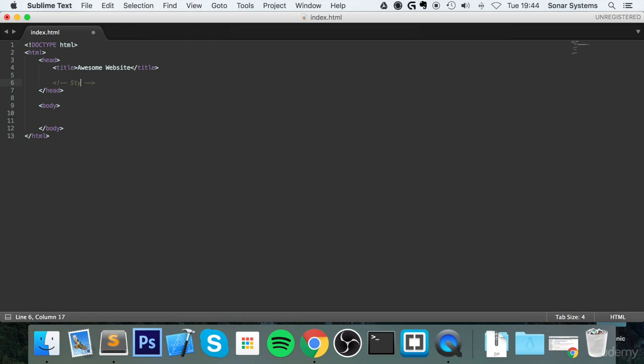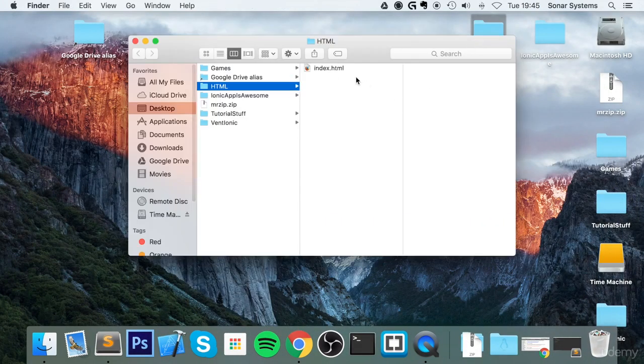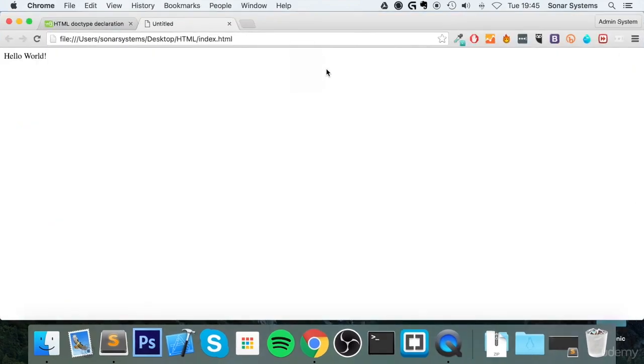So if I put style sheet link, so this is where style sheet links like CSS will go. We'll be covering that in a later video. This is JavaScript links. And in here, we can now just put some text so it displays. I'm going to put hello world. Save that. And now to run this file, all you have to do is go to your file, double click it, you're opening in your default web browser, and as you can see, it's now opened up.